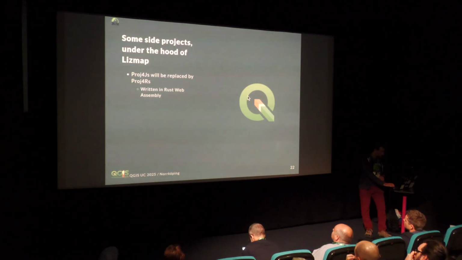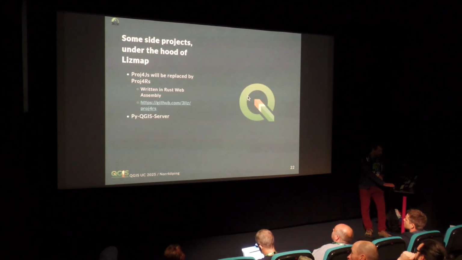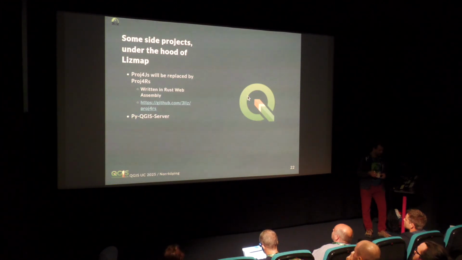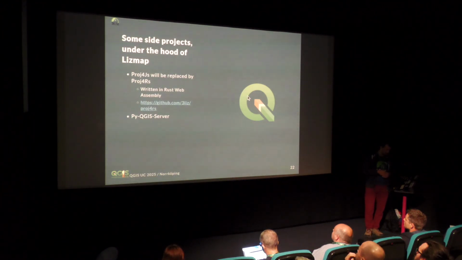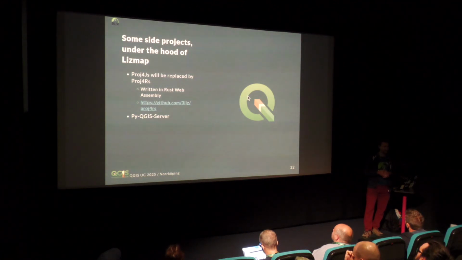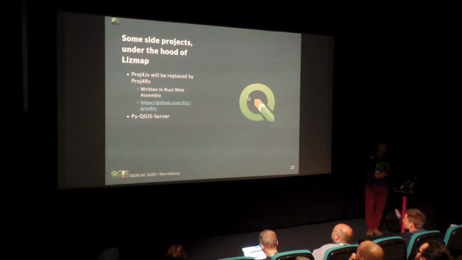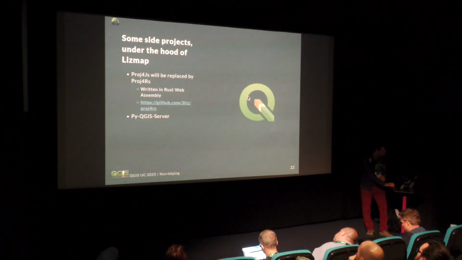So that's very under the hood, but we are using Proj4JS, and we wrote again Proj4RS using the Rust language. It's also hosted on GitHub. You can try it if some of you are nerds about projection, and if you have some feedback about Proj4RS using Rust and WebAssembly, please provide it. We will switch soon as well.